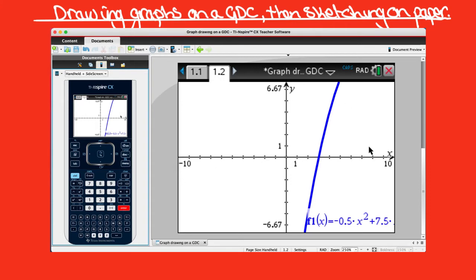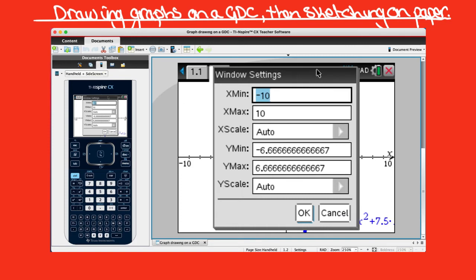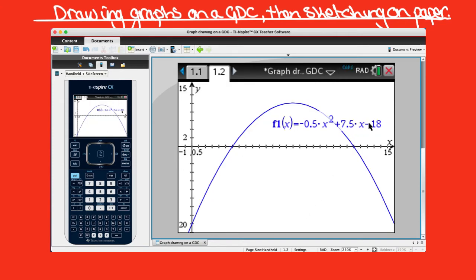Right, our window is not large enough to show the whole graph, so we'll need to change the window. So menu, window zoom, window settings. So I'm going to go from -1 to 15. Our y values, I'm going to go down to -20 and up to 15. Now we can see the whole of the graph, so I'm going to move the name out of the way. We need to find the intercepts, which are there and there.